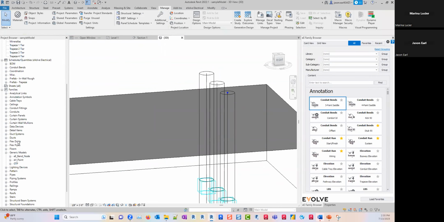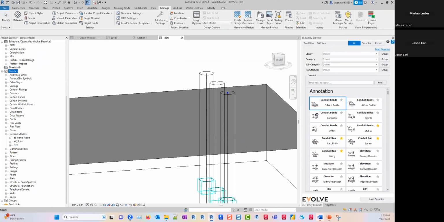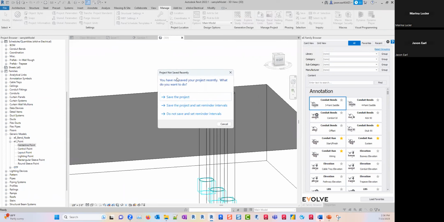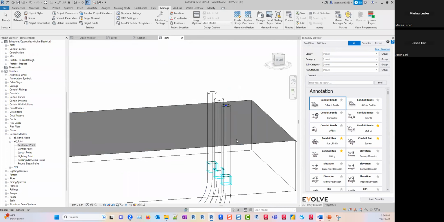Well, if we look on the left here in our families, these are our categories. We'll do generic models because that's what we're going to be using. So generic models is a category. This EV point, that's the family we'll be placing today. And if we expand that, we've got a list of family types. None of these are family instances. When I take a family type and place it in the model, I'm creating a family instance. So everything you see in the model is a family instance.